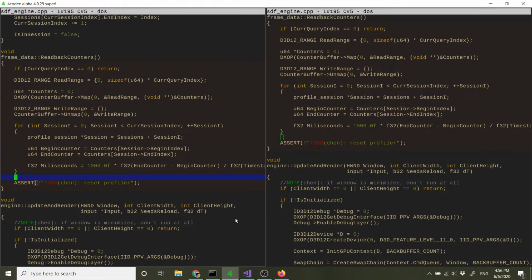Okay, so I'm going to try to finish up where we left off, which is that we're now retrieving the counters every frame. The task now is recording these counters and having some way of displaying them. So let's get to that.